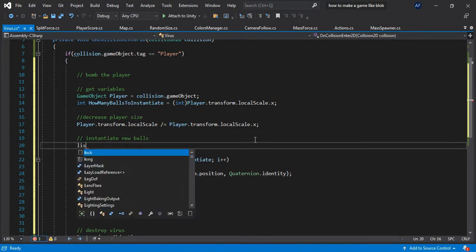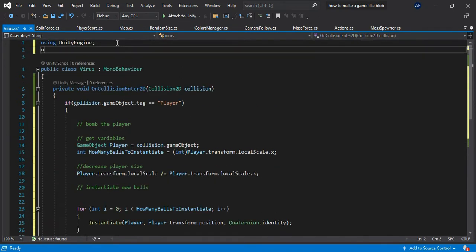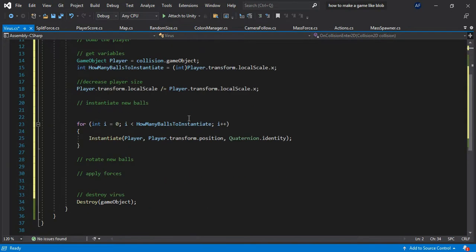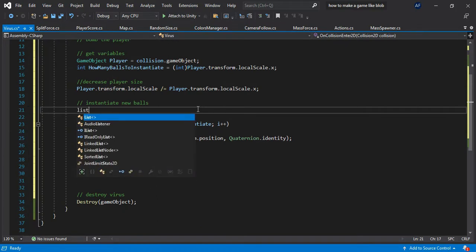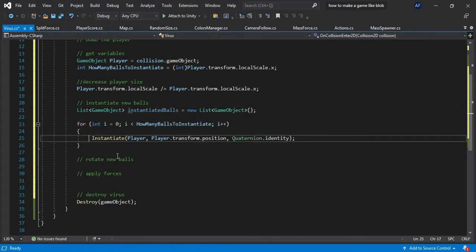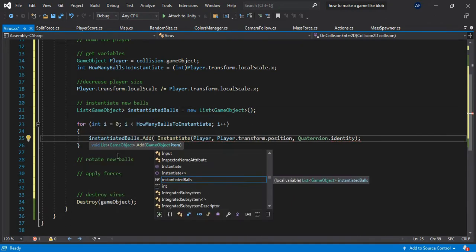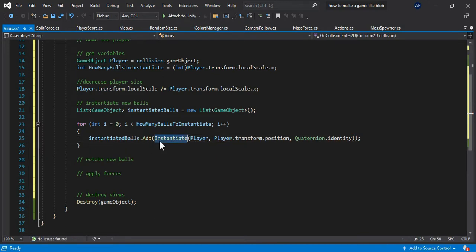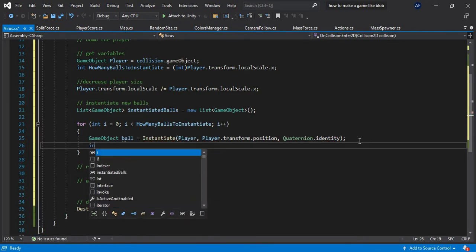To create a new list of game objects, we will need to include some of Unity's functions. Go at the top and say that we are using System.Collections.Generic. Then, list of game objects equals a new list of game objects. And then, write instantiatedBalls.Add, and put parentheses around the instantiate call. Or store it in a new game object variable and then add it to the list of new balls.